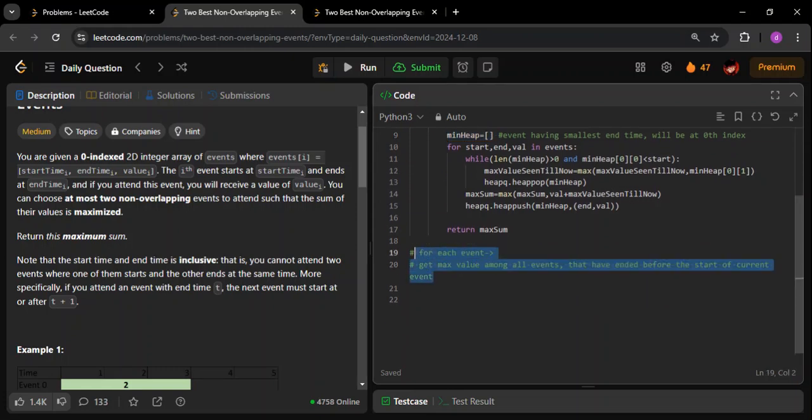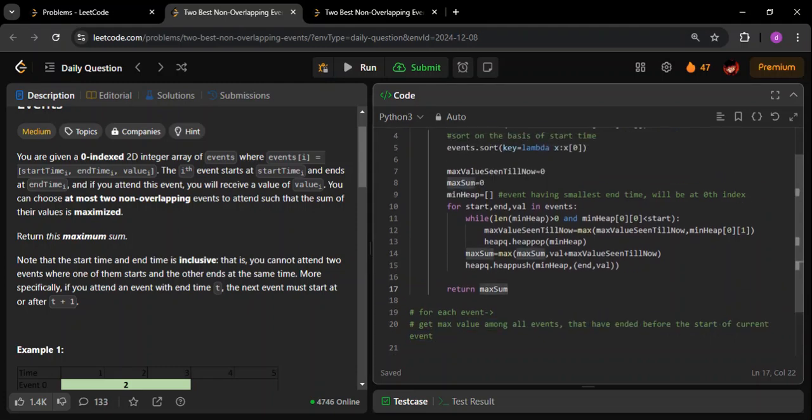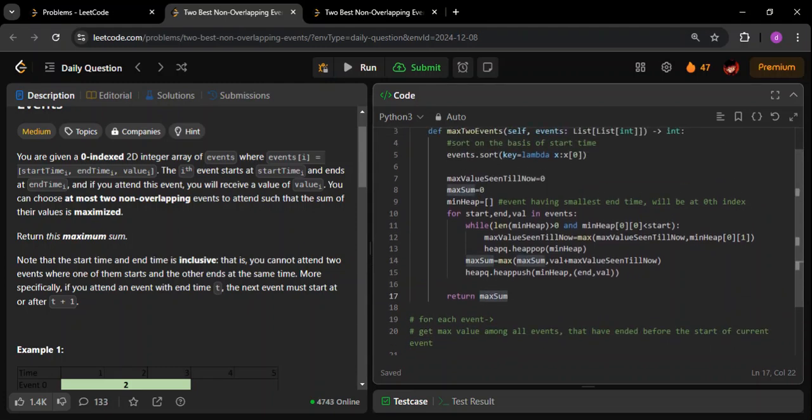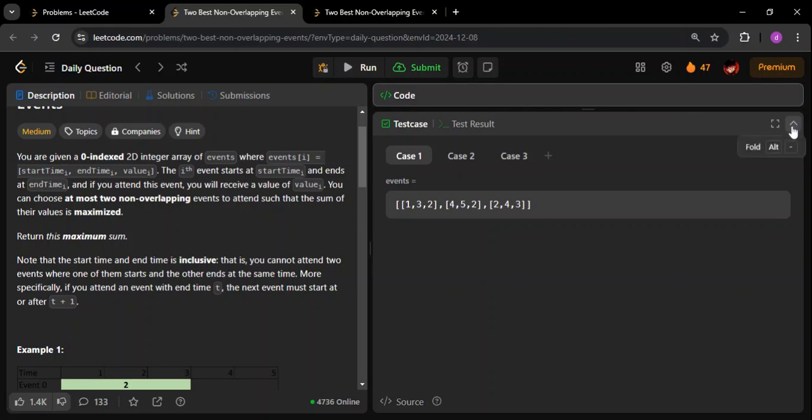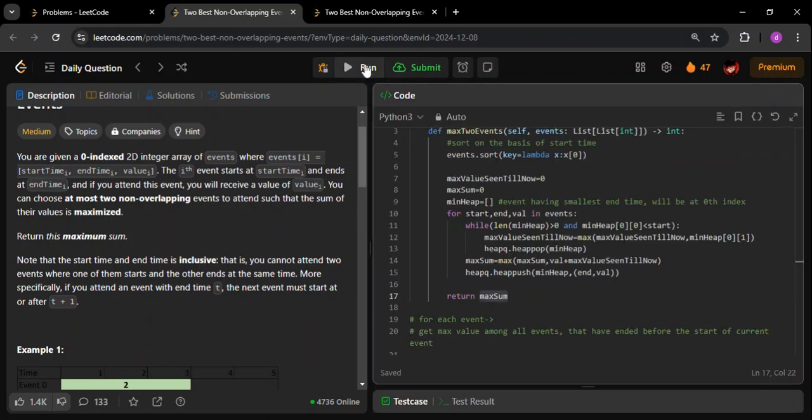If you understand this part, the whole solution will be clear to you. For each event, we are trying to get, among all the events that have ended before the current event started, their max values. As simple as that. So finally, once this is done, we are returning the maximum. Okay, let me quickly run this and show it to you. As you can see, this is clearing most of the test cases. Let me quickly run this and show you.